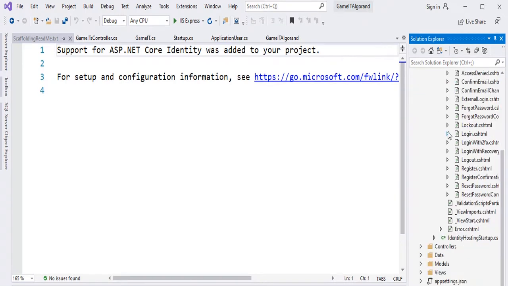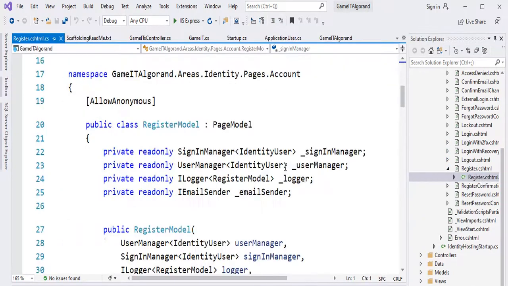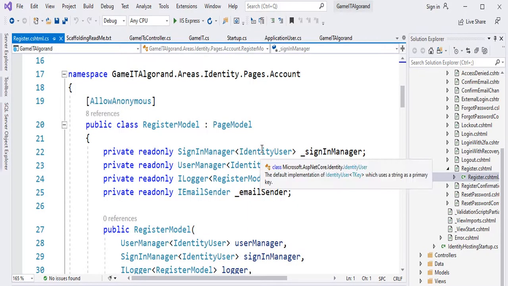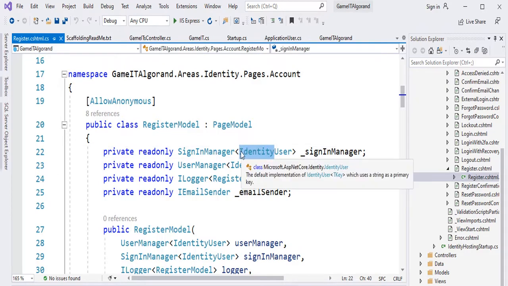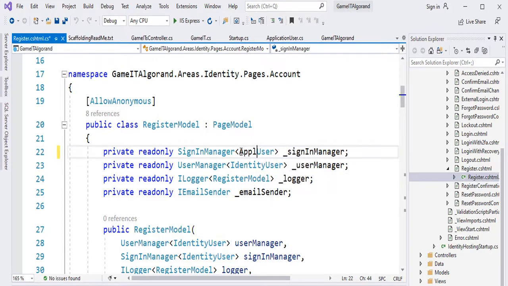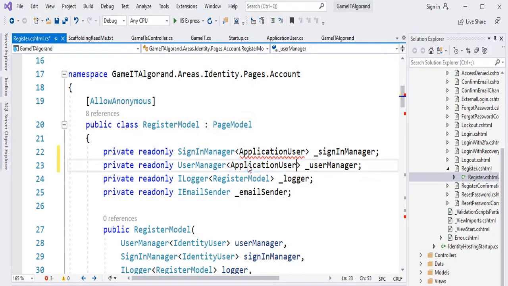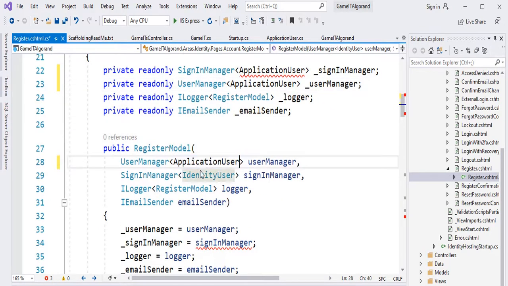Okay, so these are all result pages, and then we're going to go to the code behind of our register, click on it. So we're going to make some changes. You remember when we first started, we made use of our application user inheriting from identity user. So we're going to make use of application user throughout our project instead of identity user. So I'm going to change this to application user in every single place we have identity user. So I'm going to do that here and here.